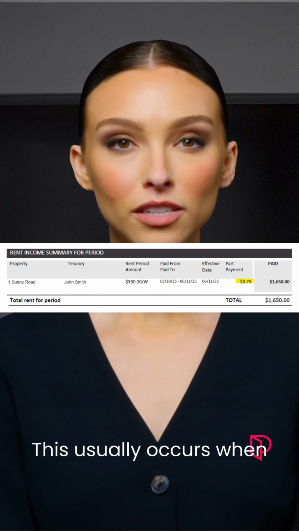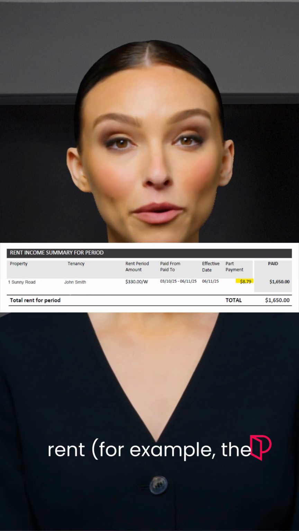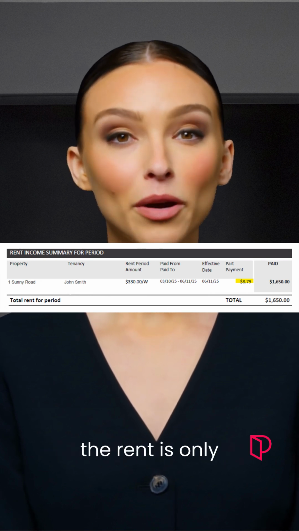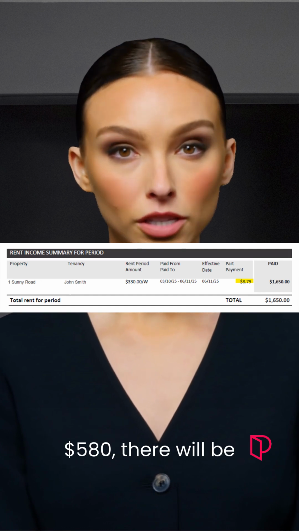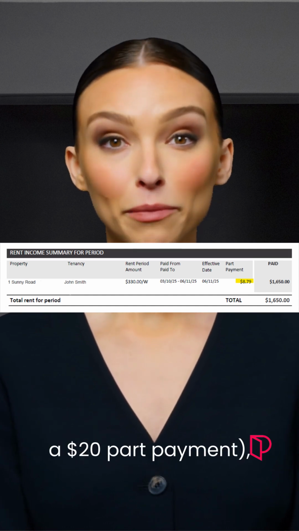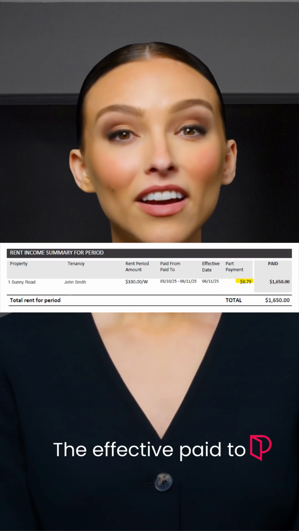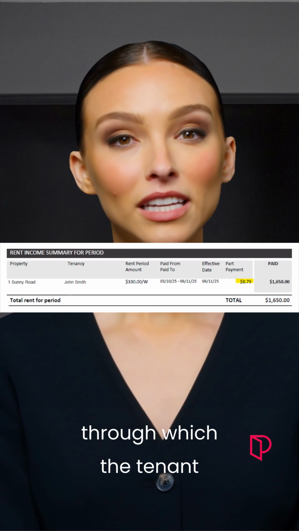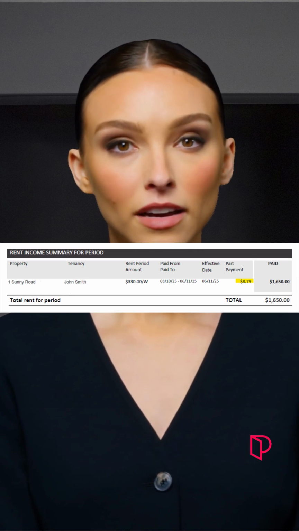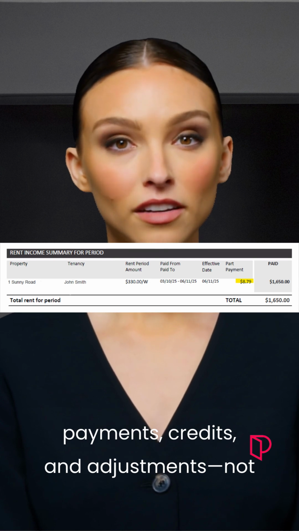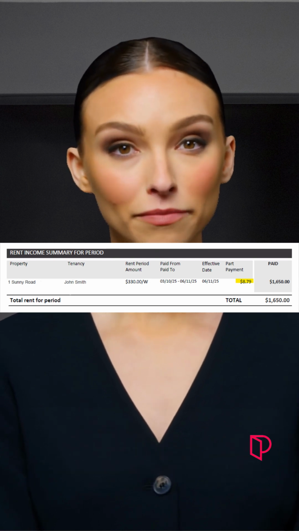This usually occurs when the tenant pays a different amount to the rent. For example, the tenant pays $600 and the rent is only $580. There will be a $20 part payment. This is common when a rent change happens. The effective pay to date is the date through which the tenant has actually paid rent, after factoring in all payments, credits, and adjustments, not just the last payment they made.